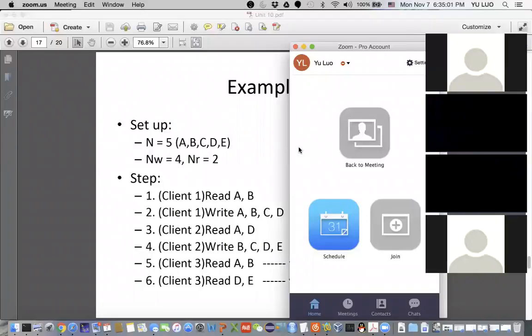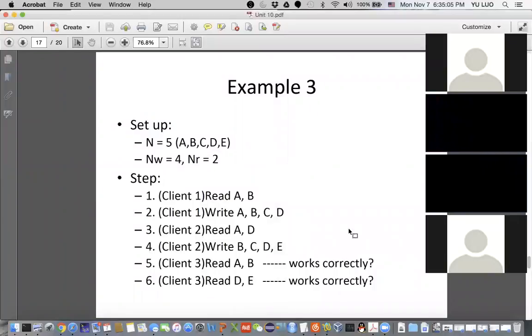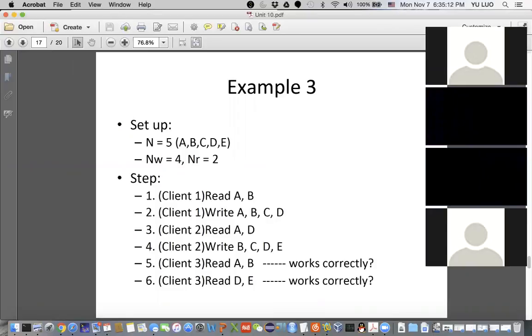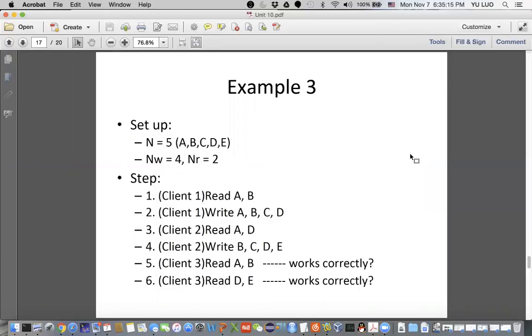Sorry guys, the internet is not stable. So let's go back to our slides. Okay, can everyone see these slides? Okay. It's an unstable internet, no idea. Okay, let's go to our graphic.